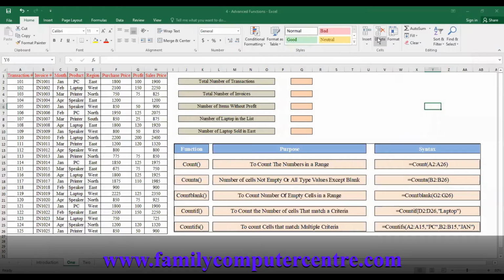The next function is COUNTA. The purpose of this function is to count the number of cells which are not empty. This function will count all the values except blank, like numbers, text, logical values, and even error values. So its syntax is like this: equals COUNTA, first cell in your range and last cell in the range.